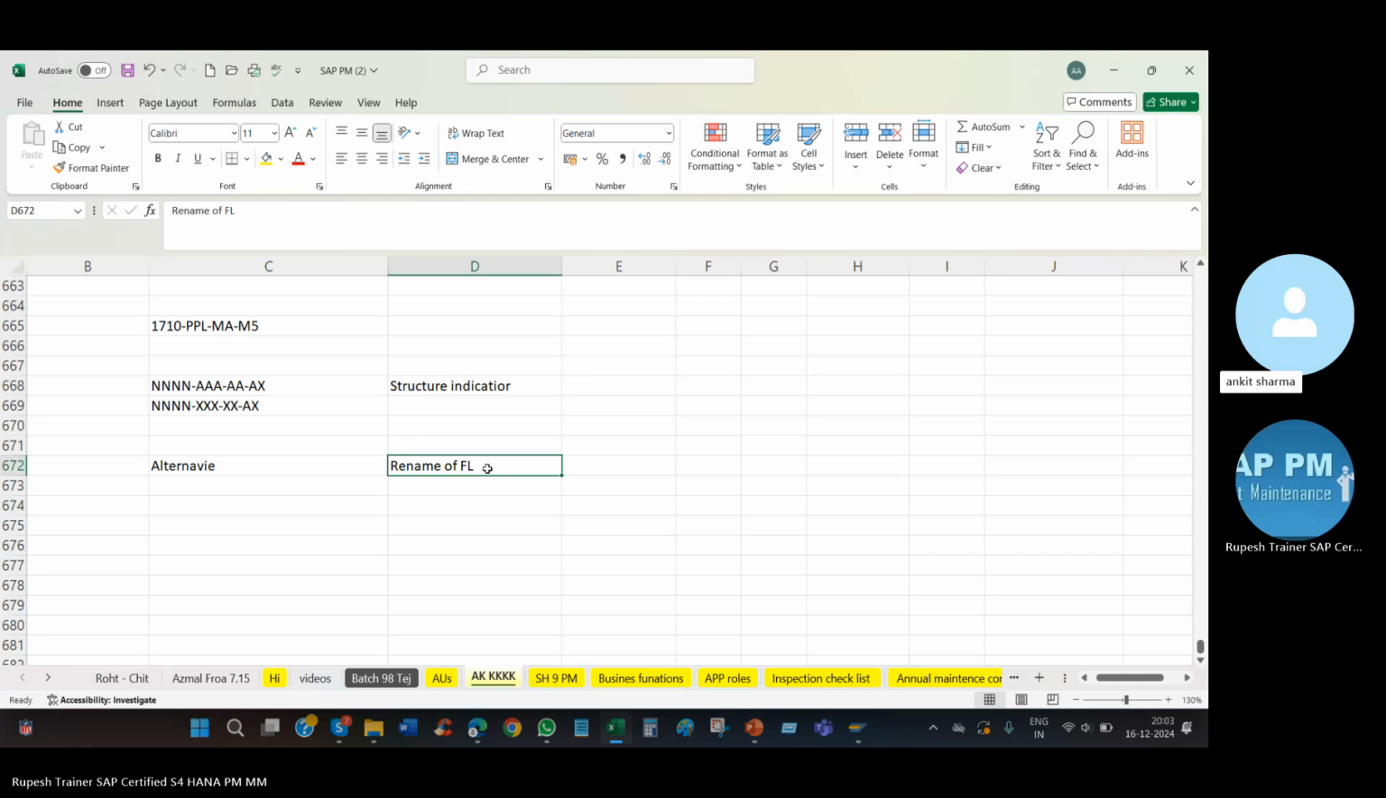Yes, I understand, sir. Replacing means I'm changing it to a different place. You are not changing, you are renaming. Understand? I am telling you, the words you are using in the interview, with that they will get to know where you are standing. Concept is important, but along with the concept, SAP terminology is very important.